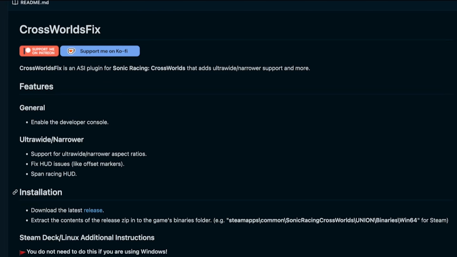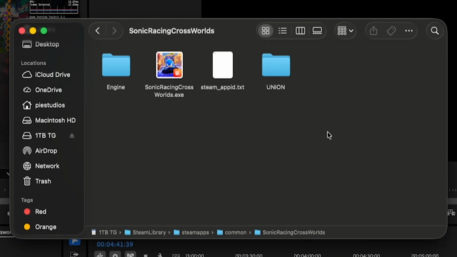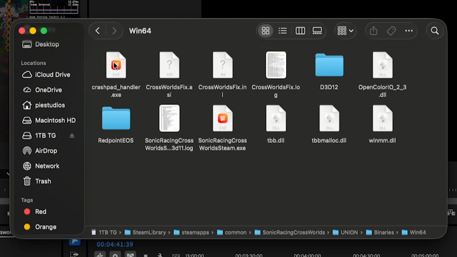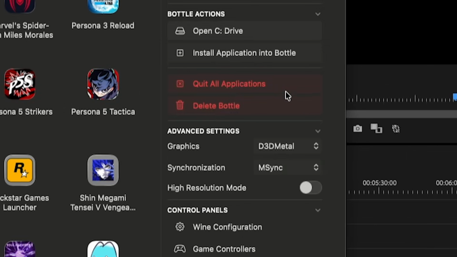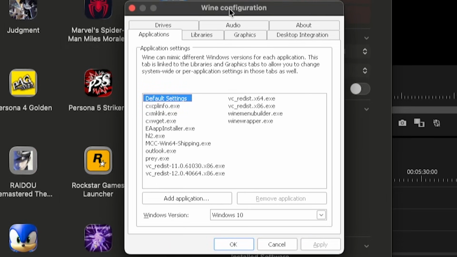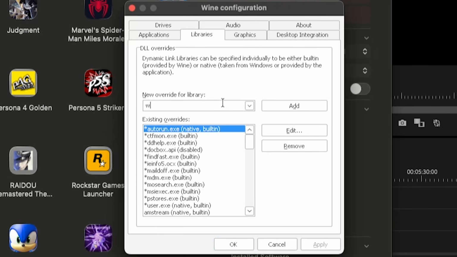First, download the mod from the page in the description. Go to the game directory, then put the mod files in Union, Binaries, then Win64. Once that's done, make sure any apps running through CrossOver are closed, then click on Wine Configuration in CrossOver. Click on Libraries, then type WinMM in the overrides box. Type it exactly how it's shown on screen here.